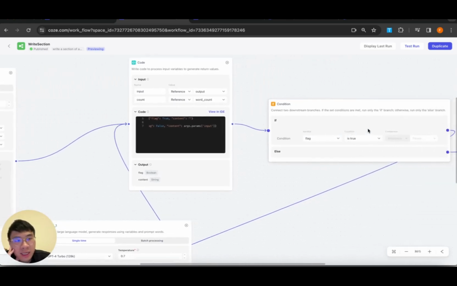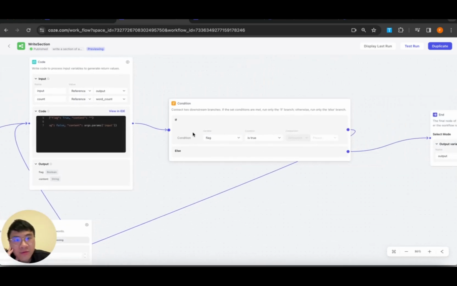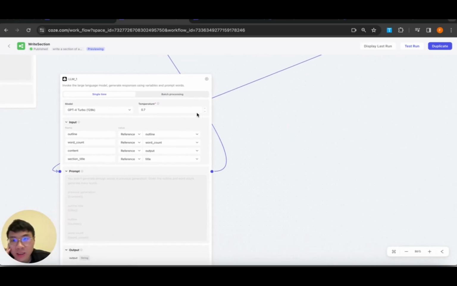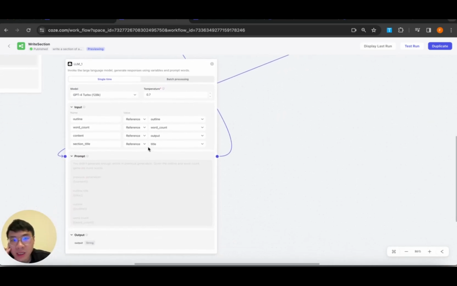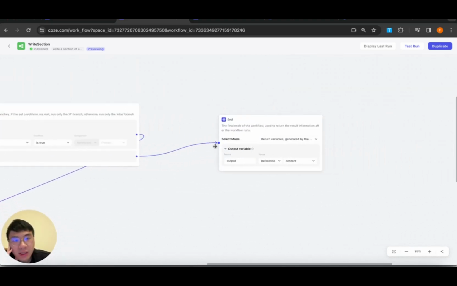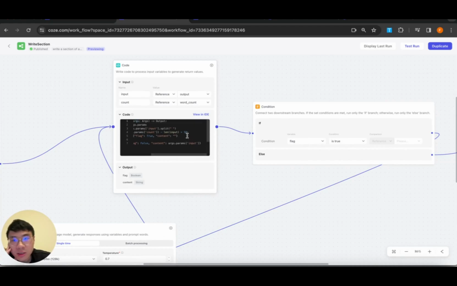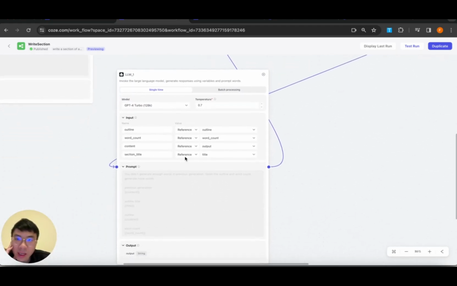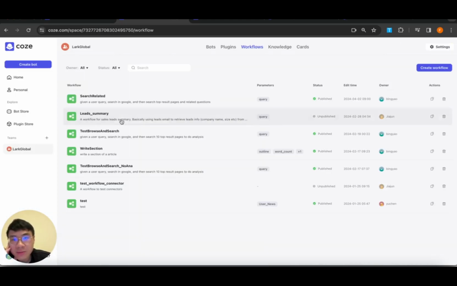And it has a condition to flag. If true, it will have one, which reprompts the bot. If everything is okay, we then end the sequence. So it's actually not too complex a workflow that we've created, because at the end of the day, all we're doing is calling on GPT-4 to write our articles for us.